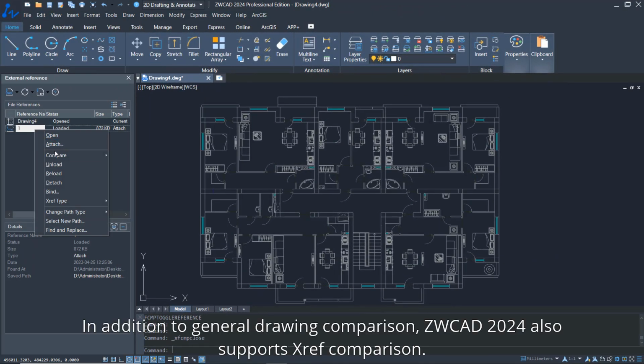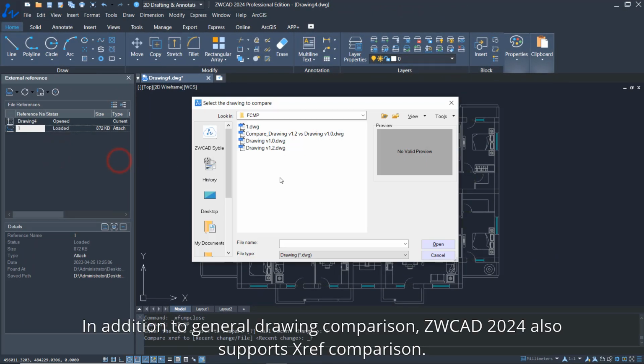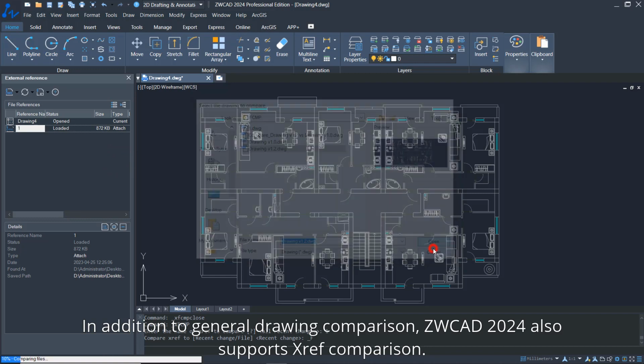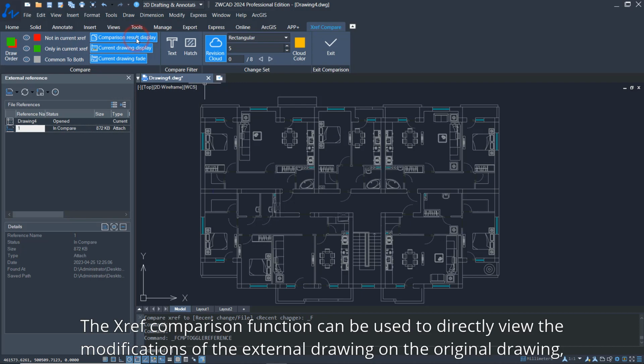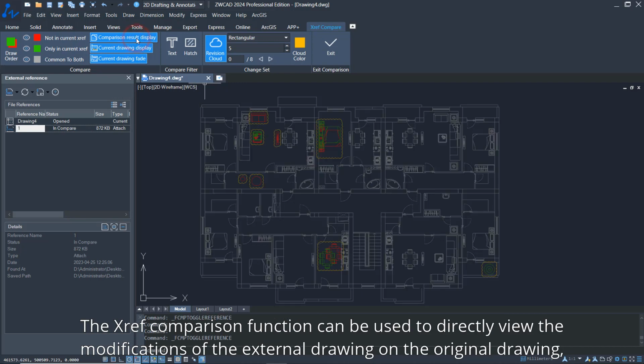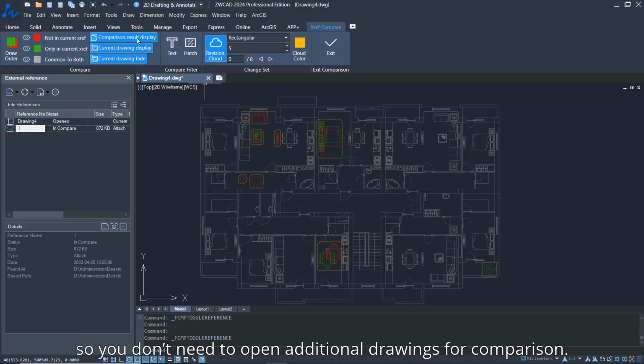In addition to general drawing comparison, ZWCAD 2024 also supports XREF comparison. The XREF comparison function can be used to directly view the modifications of the external drawing on the original drawing, so you don't need to open additional drawings for comparison.